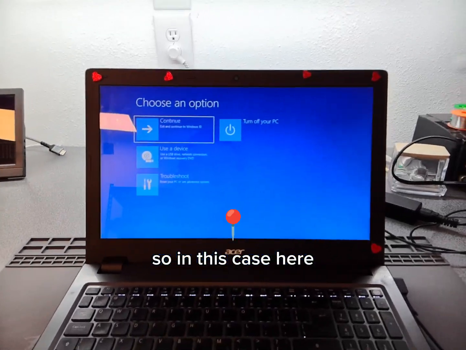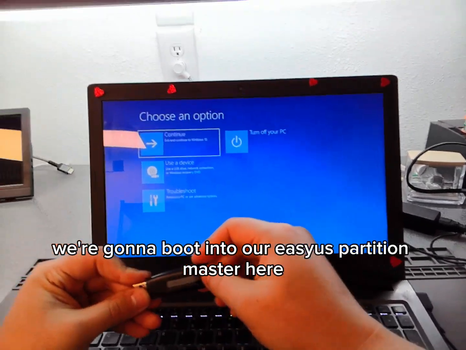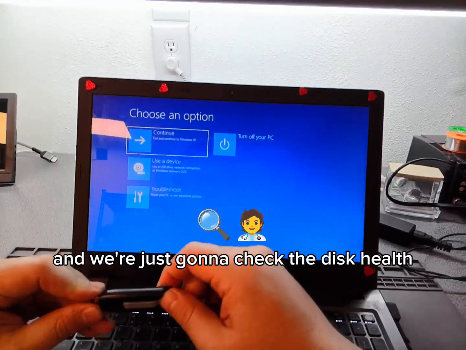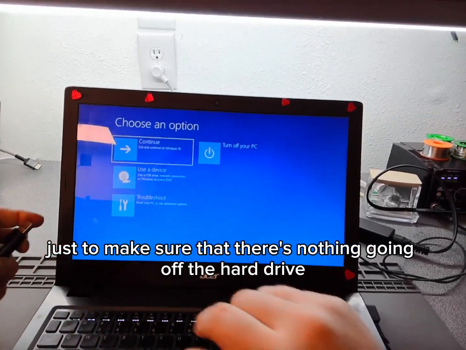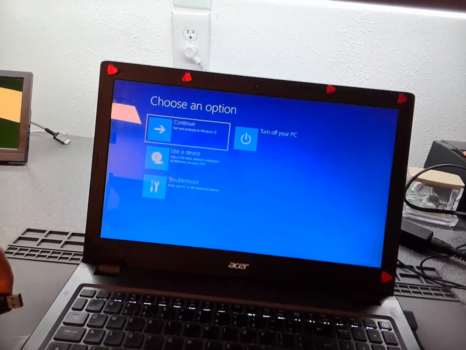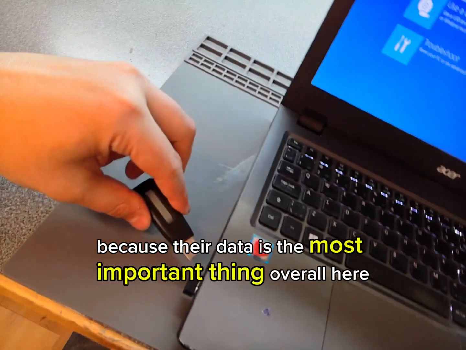So in this case, we're going to boot into our EaseUS Partition Master here, and we're just going to check the disk health, just to make sure that there's nothing going on with the hard drive, because their data is the most important thing overall here.